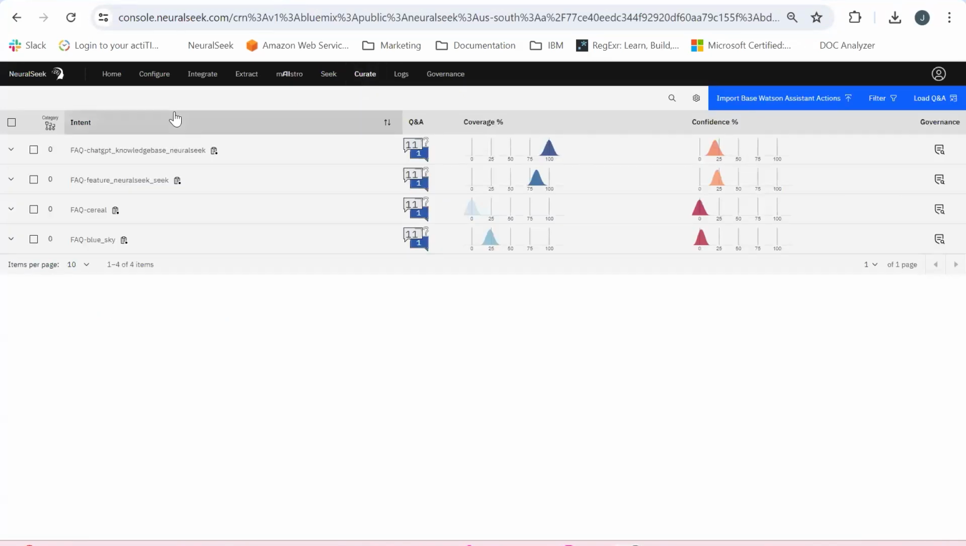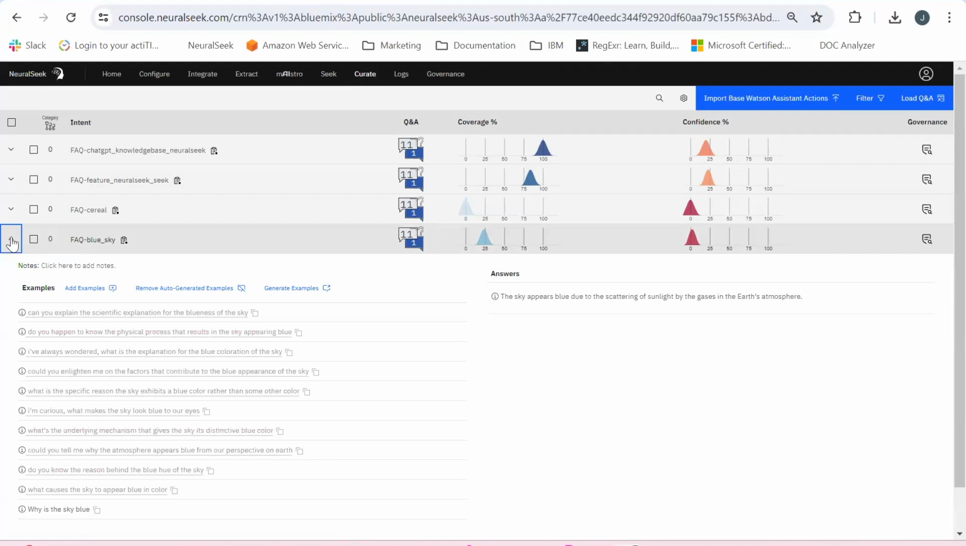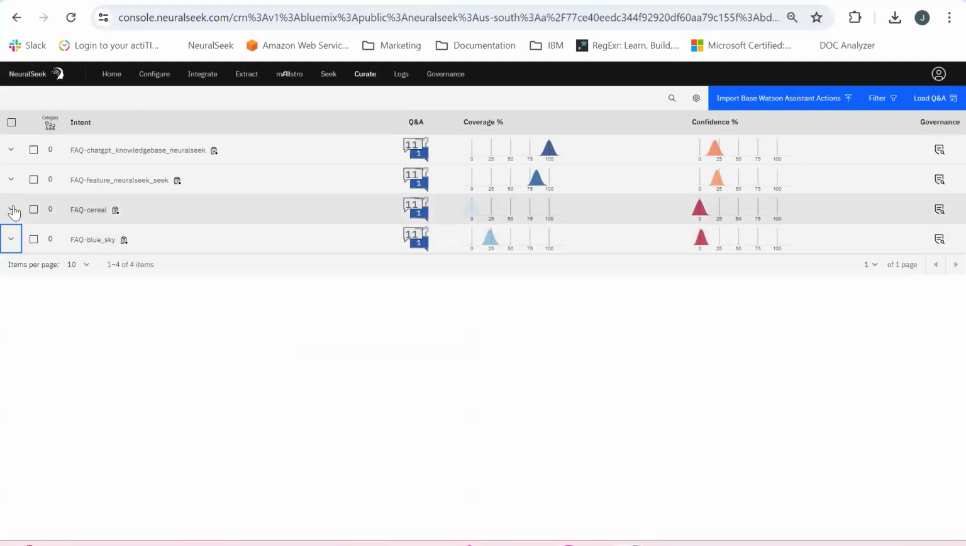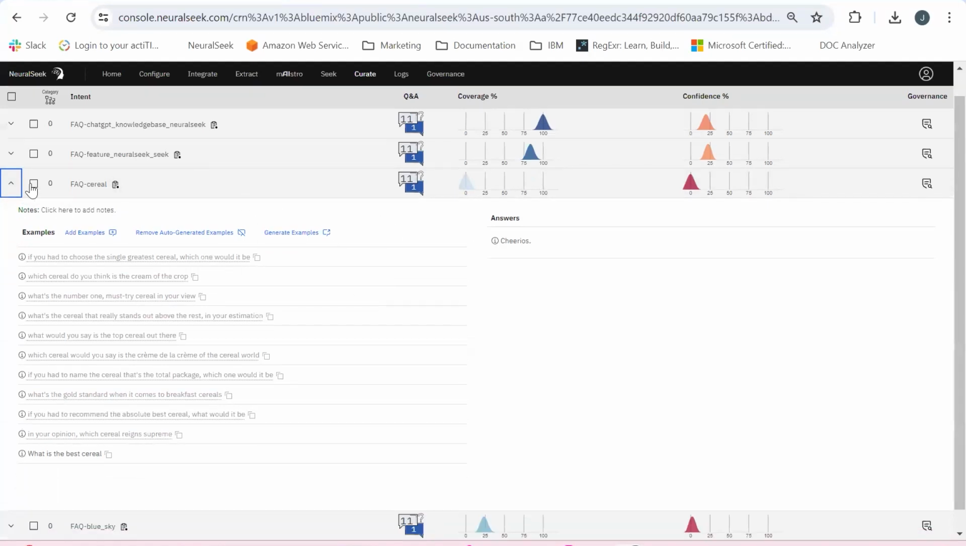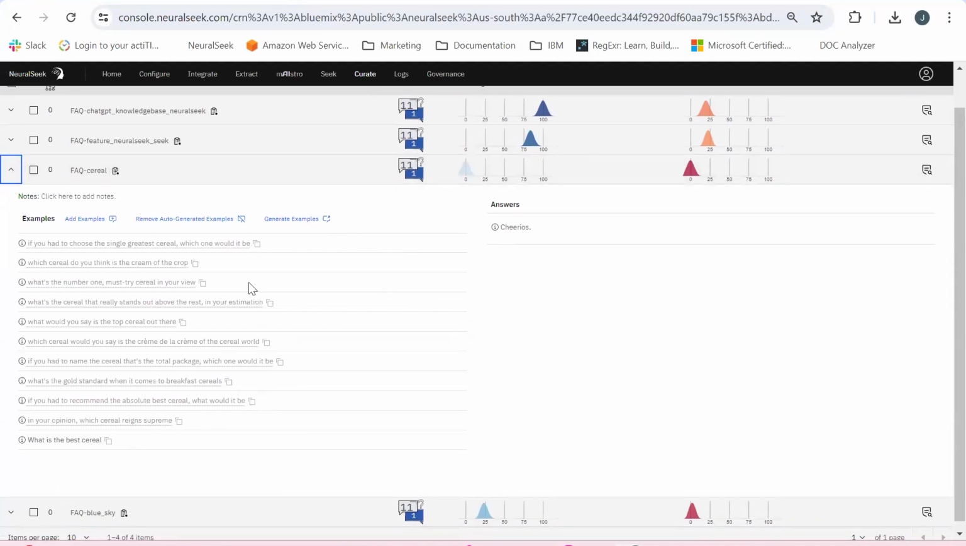And then here I can see the many different intents that were auto-generated by NeuralSeek from our Seek tab. So we can see our why is the sky blue question and the generated response that was created. And I'm specifically wanting to look here at our inaccurate answer example of what is the best cereal. So we can see as I click that drop down arrow, our FAQ of cereal, it provides some auto-generated different phrasings of how the same question could be asked. And on the right side, it shows our generated answer.